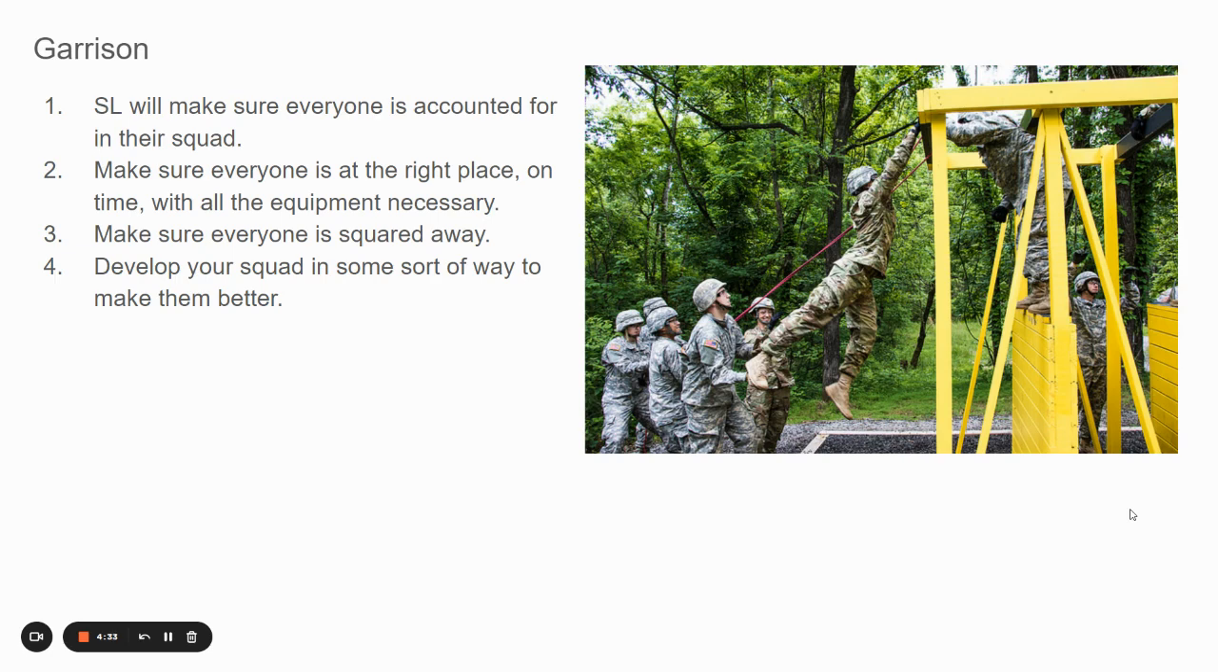So if the PSG tells you you need to form up outside at 0550, make sure your entire squad knows and that they are outside at 0550 with all the equipment necessary, such as full canteens, full camelbacks. They have their M4, they have the right uniform, just everybody on time.